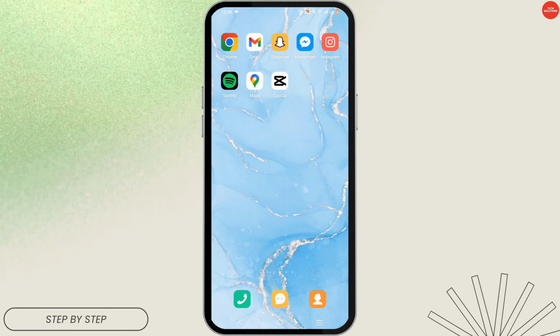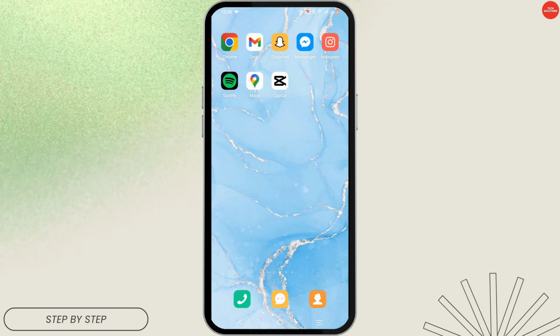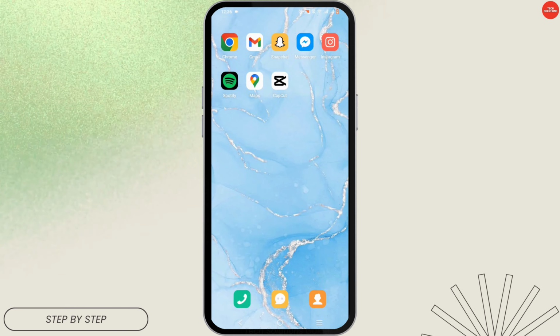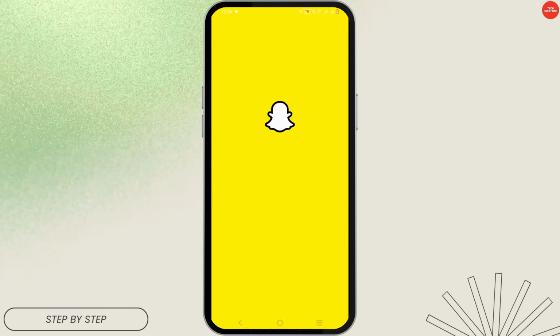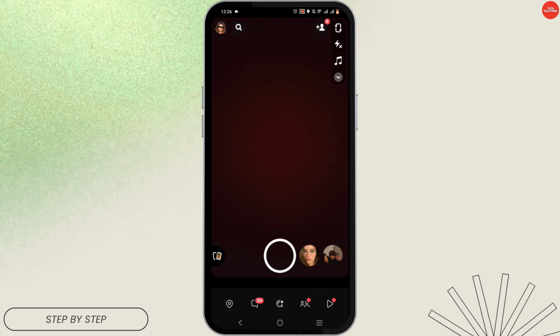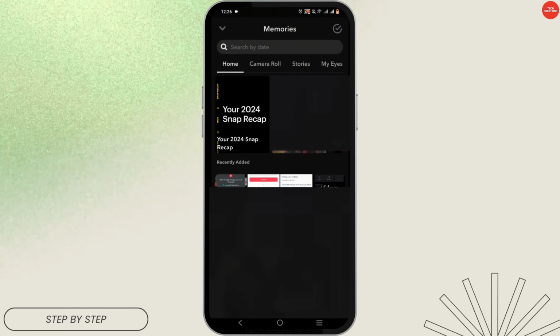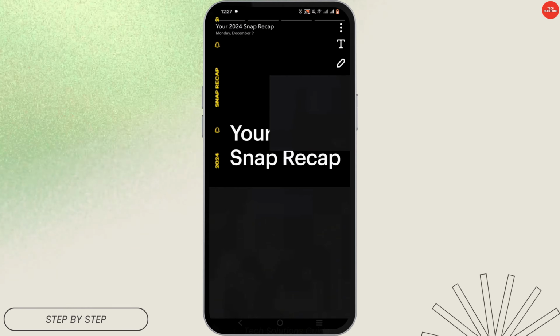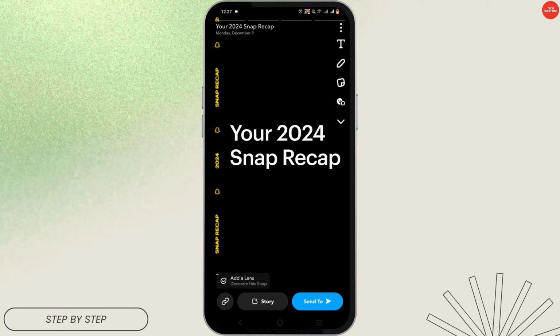To find a Snap Recap, you can do so by clicking on the memory icon. If you don't know how, just launch the Snapchat application. Over here on your left hand side, you will see a memory icon. Click on it. From here, you will see your 2024 Snap Recap.